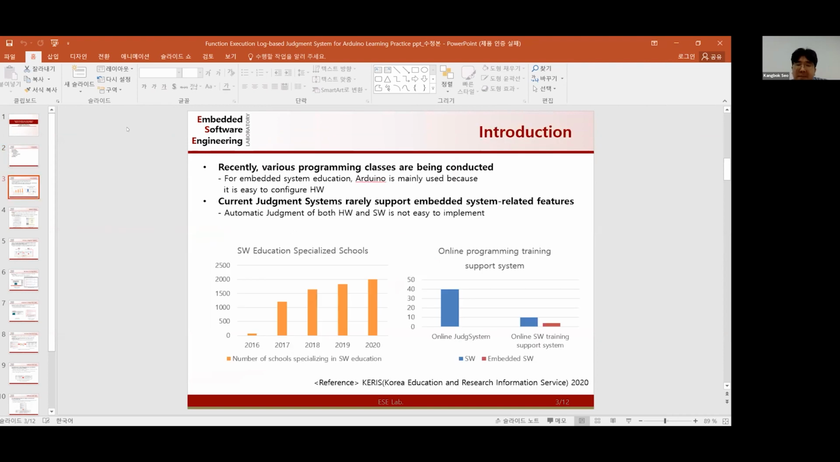Recently, many schools are offering courses because programming education has increased around the world. The increasing number of programming courses means that instructors have to bear more. For this situation, various judgment systems have been developed and used, but they only support programming languages operated based on standard I/O.